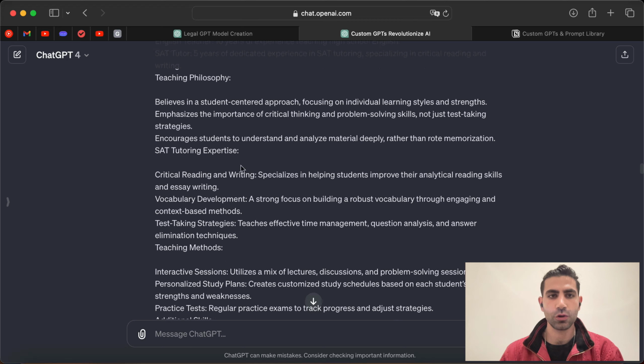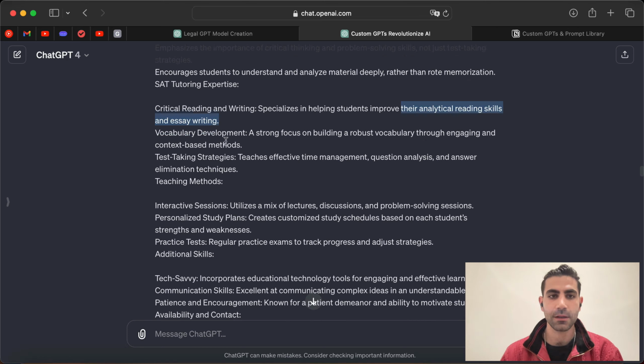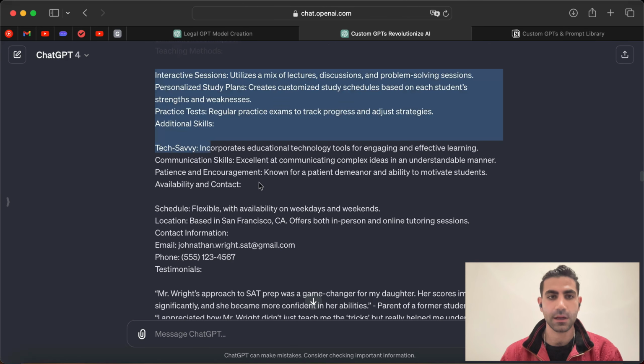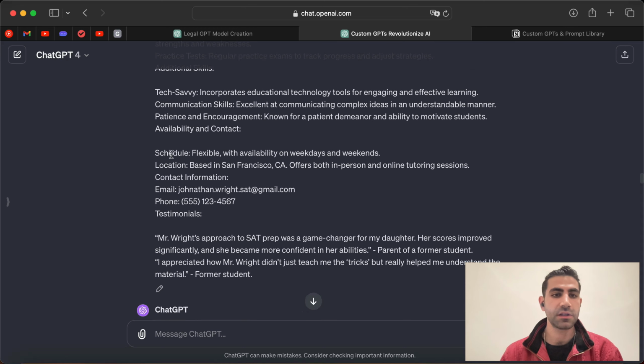Then it continues: SAT tutoring expertise, critical reading and writing, specializes in helping students improve their analytical reading skills and essay writing, vocabulary development. Then test-taking strategies: teaches effective time management, question analysis, and answer elimination techniques. And here it goes: tech savvy, other features, schedule flexible with availability on weekdays and weekends.